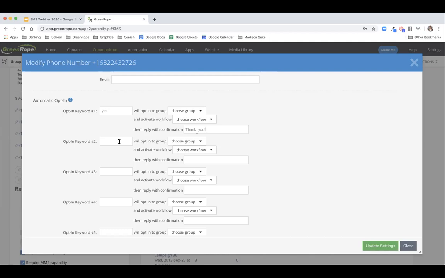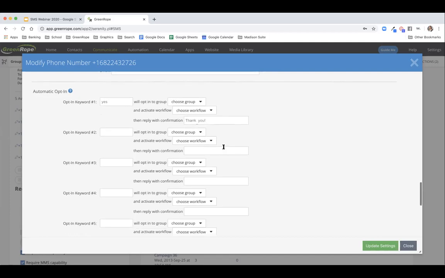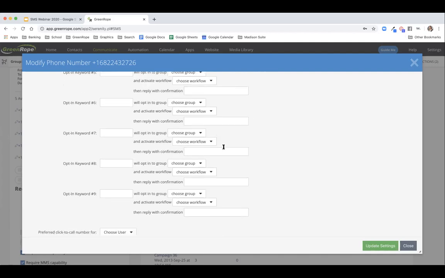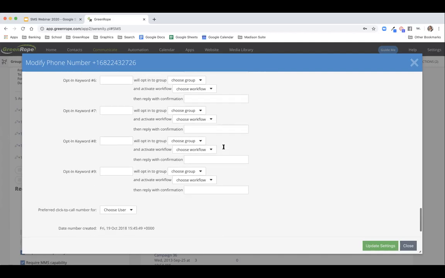Other key opt-in words include no, stop, and unsubscribe. Those are generic terms that you want to use to make sure that people are not receiving further communication from your SMS campaigns. This would be good to move them out of the group or activate a workflow and notify the person in charge. You can have up to 9 opt-in keywords per phone number.